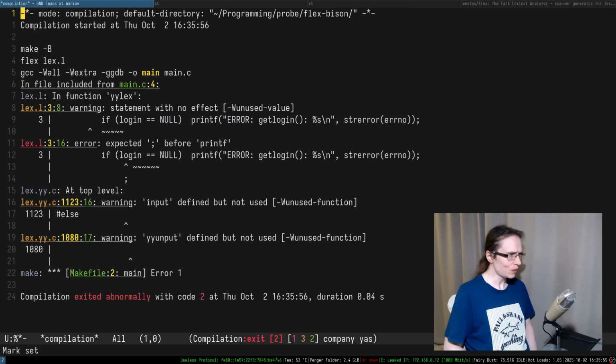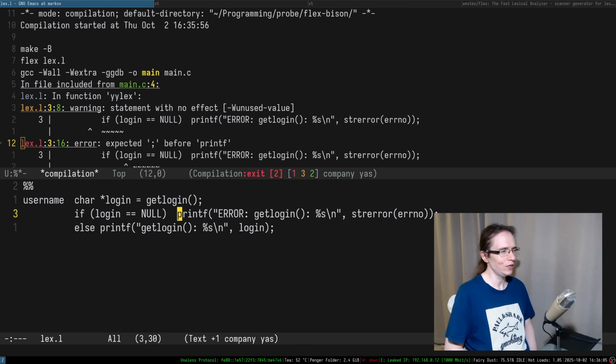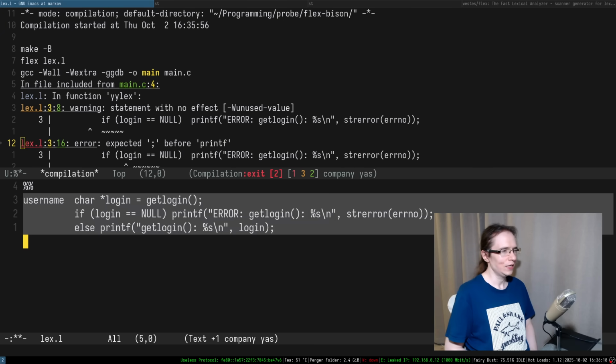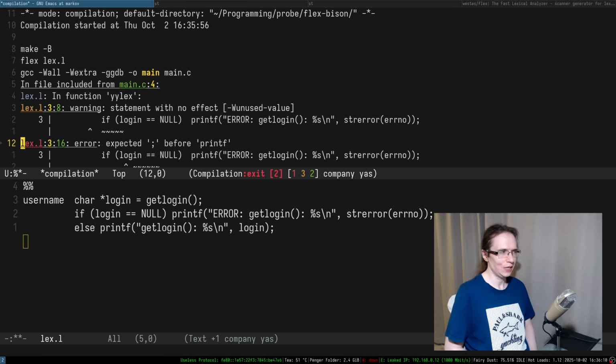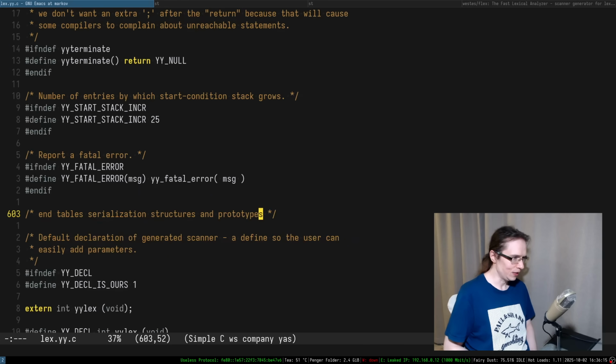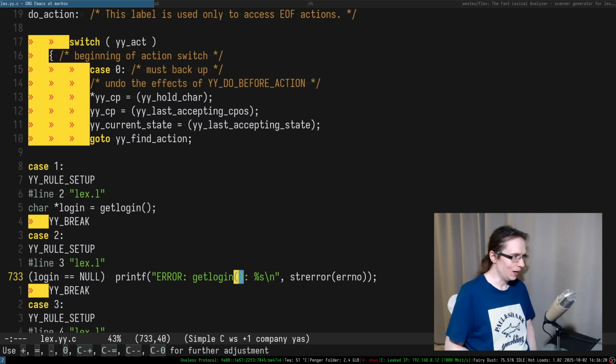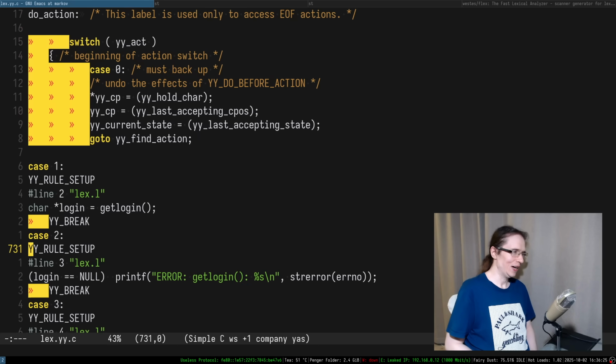And what do we have in here? No side effect, expected semicolon. Yep, before printf, expected semicolon. What are you even talking about? Everything seems fine to me in here, but let's take a look at what we have in here. So getlogin. Aha! I knew that.